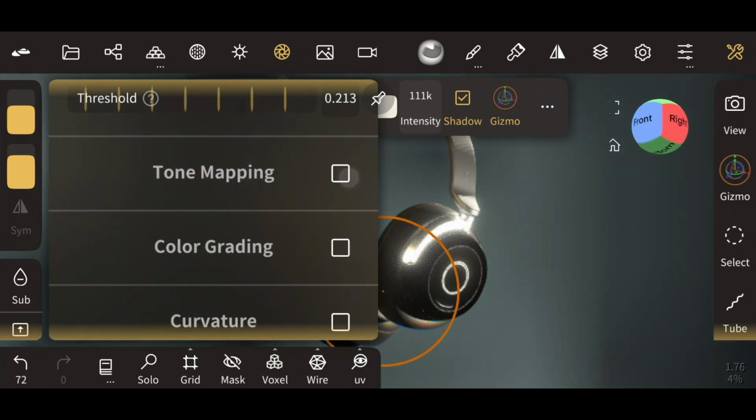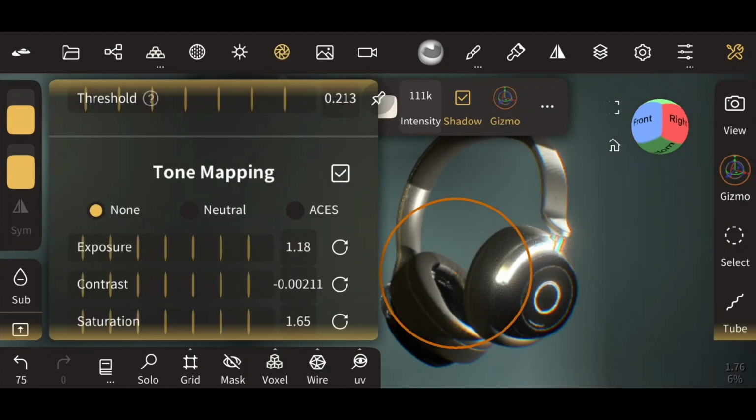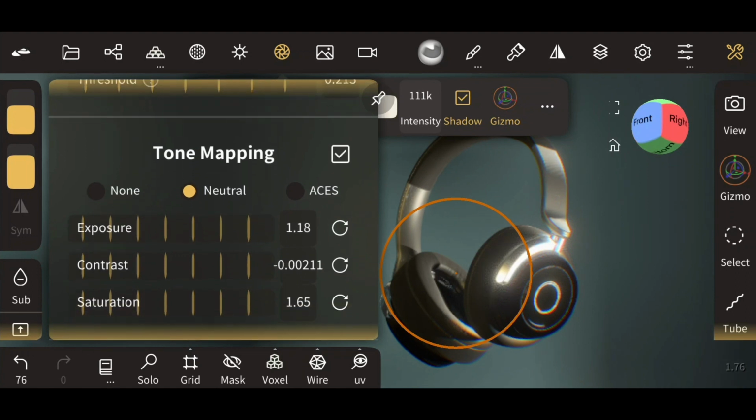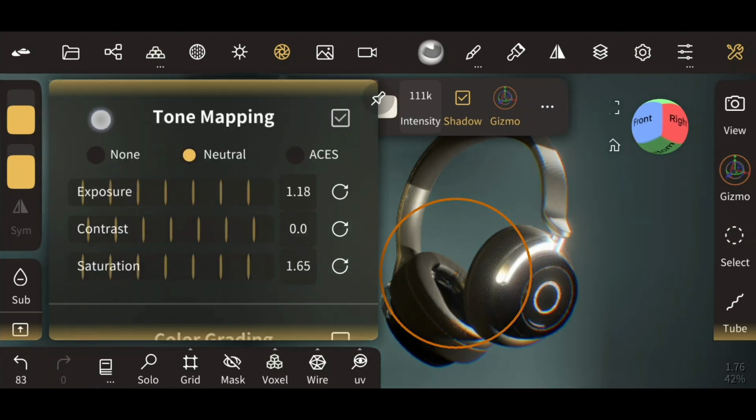And yeah, tone mapping is important. Like this is a natural tone, and if we turn on tone mapping and move it to neutral, yeah, you can see the difference. And this one is too much for this particular hint, I guess. The contrast is way more. I'm gonna keep the neutral one for this one.